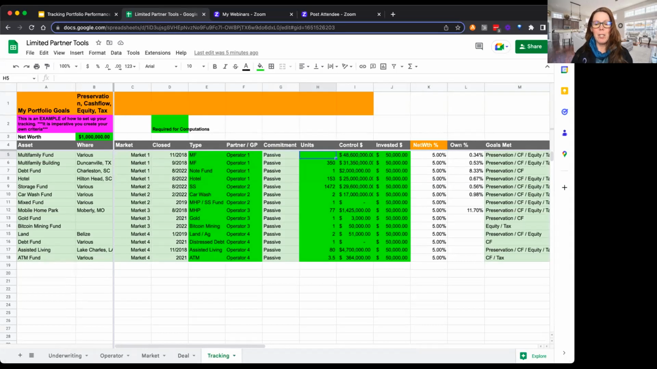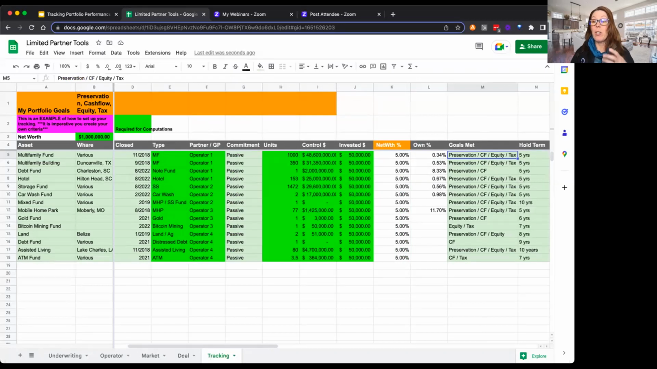Okay, I'm going to put in the unit count here. Let's say this is 1,000 units. How much you're controlling, what's the current asset value, how much you invested. Now, I highlighted this in orange. My portfolio goals, what part of my net worth, I need to understand how much of my net worth is invested in that goal or in that deal. That helps me understand that exposure. I've got my percent ownership in that deal.